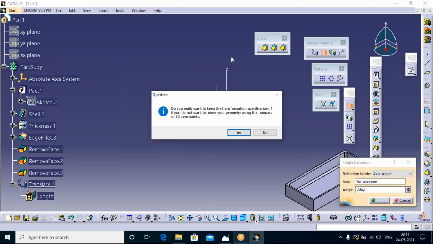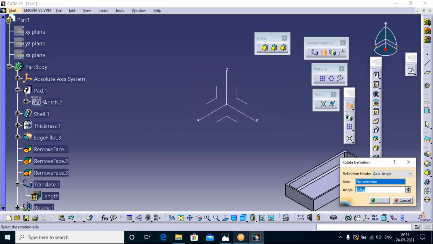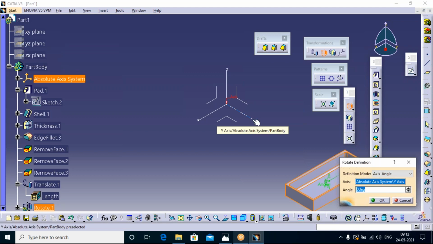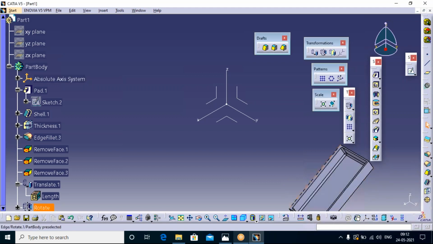3D rotation. Again it asks whether you are sure you are going to rotate the object. Yes, I'm going to rotate the object. It asks for the axis. For example, I'm going to rotate along the y-axis with an angle of 30 degrees. Now observe, it is changing the orientation along the y-axis. Like this. Next one, symmetry.